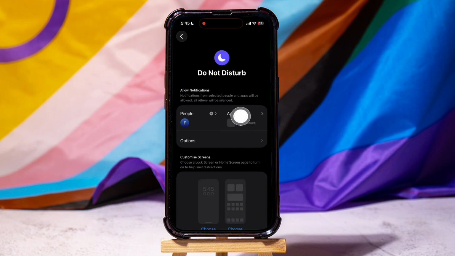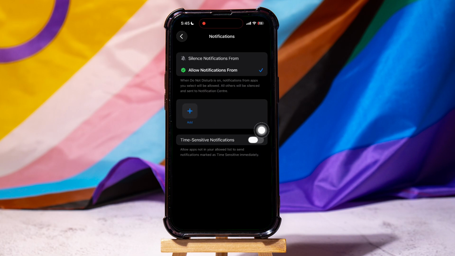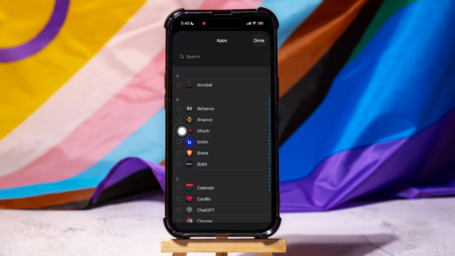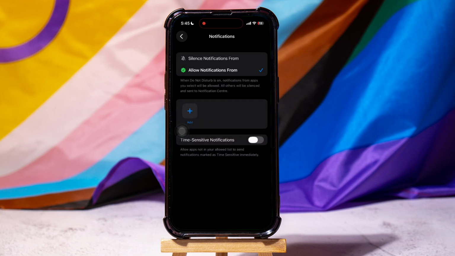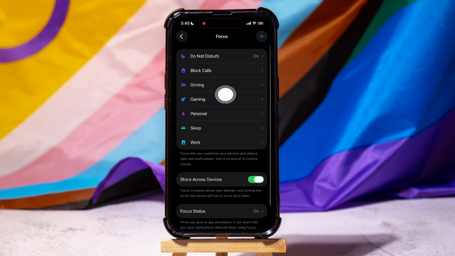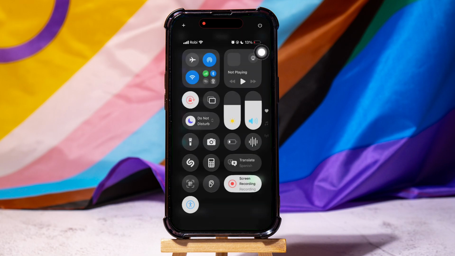Now, go back and tap on Apps. Here, tap on Add as shown. Select the apps you want to add and then tap on Done. Then, go back to the Focus page and swipe down from the top right corner.